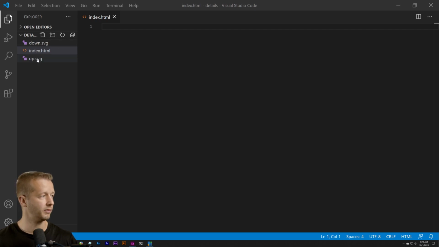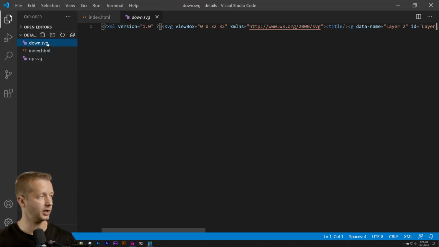All right, so over here I have in Visual Studio Code three different files: an empty index.html, which we'll get to in a second, an up SVG graphic and a down SVG graphic. That's simply just to demonstrate how you can change the native down arrow and up arrow icon that shows up when you use these tags.